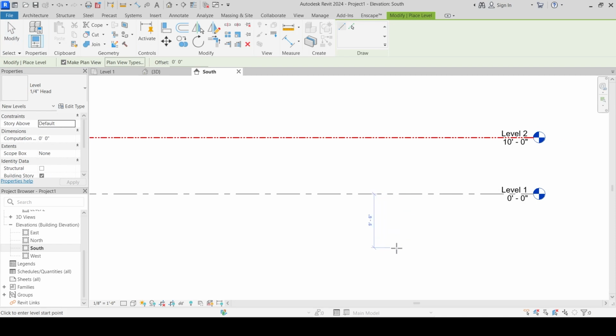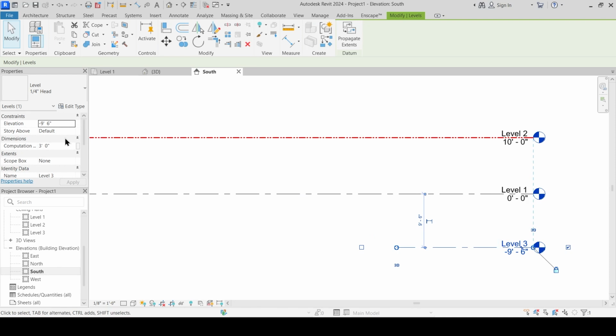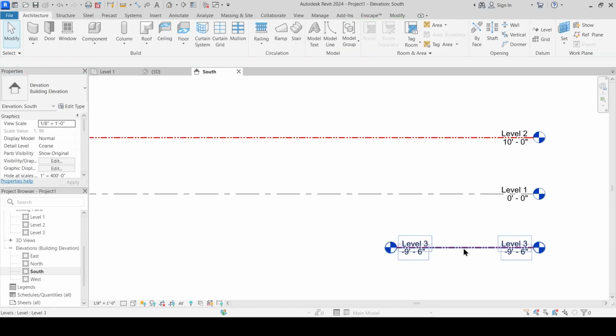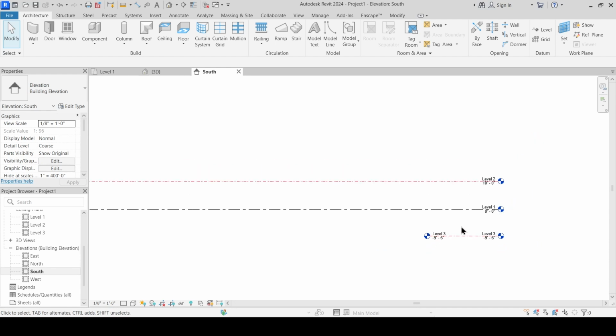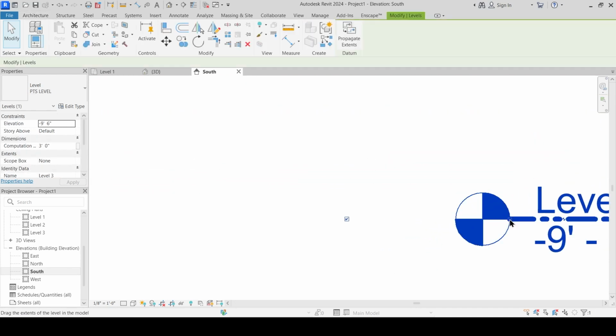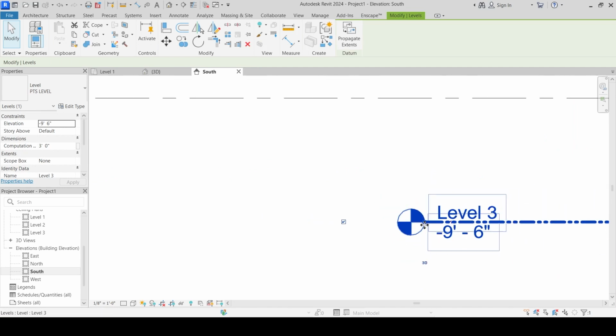Okay, and I will just go 9 feet 6 inches down, and then I will click. Okay, and that level is made. Now I will just select this level and change it to our PTS level. So what do you notice? That it had changed its color, its thickness, its type, and now the bubble, the representation symbol, is representing on both the ends.